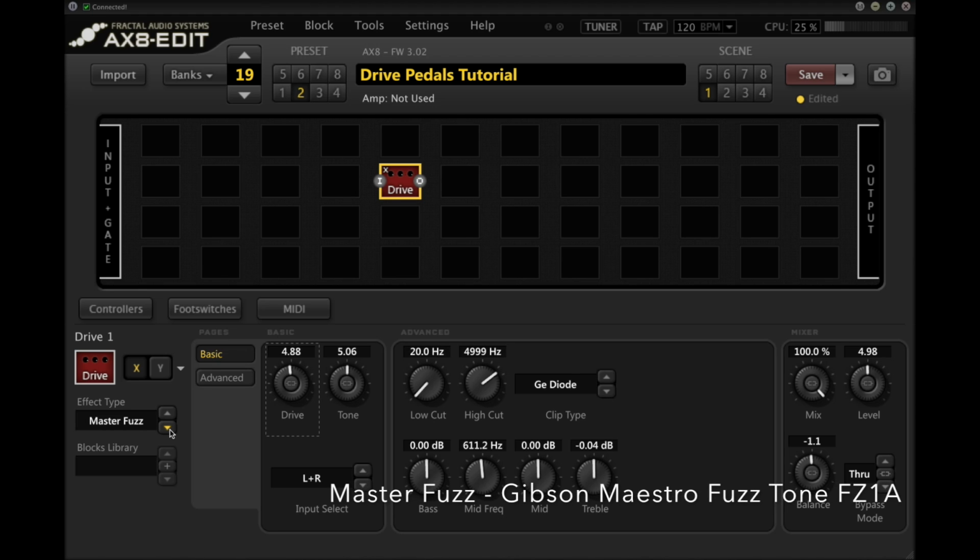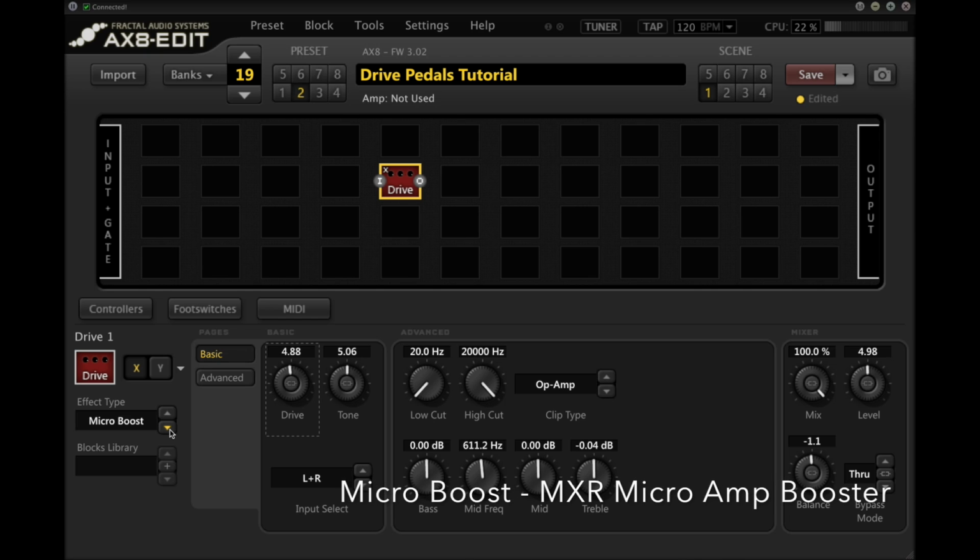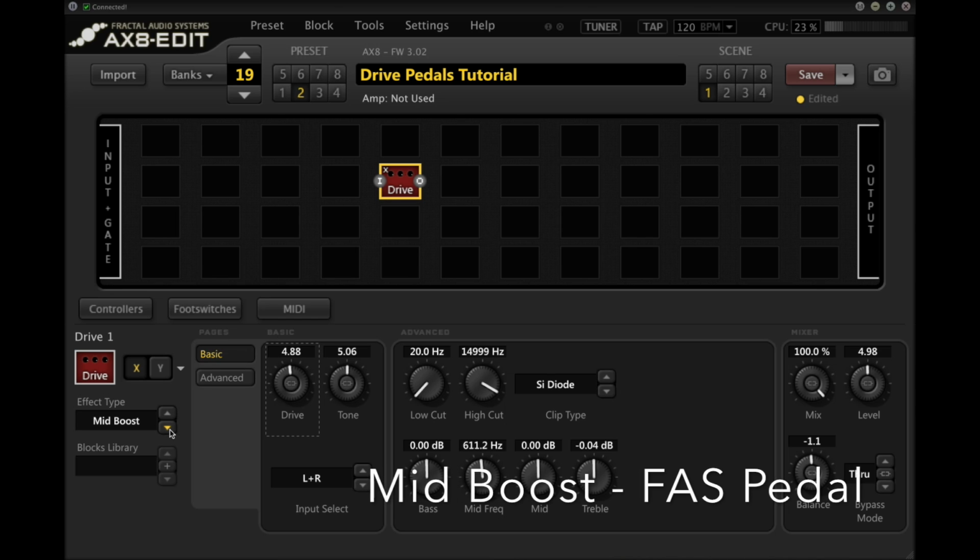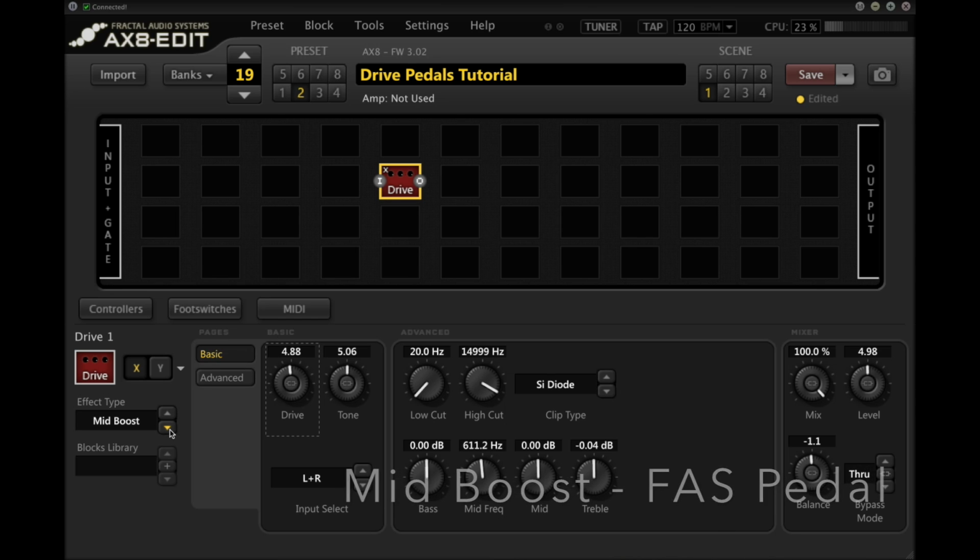Master Fuzz. This is based on the Gibson Maestro Fuzz-Tone FZ-1A. Think of Rolling Stones Satisfaction. The Micro Boost is based on the MXR Micro Amp booster, and it's just a clean boost. The Mid Boost is a Fractal Audio Systems pedal. It's based on the mid boost. Try interchanging this with the Treble Boost pedal.